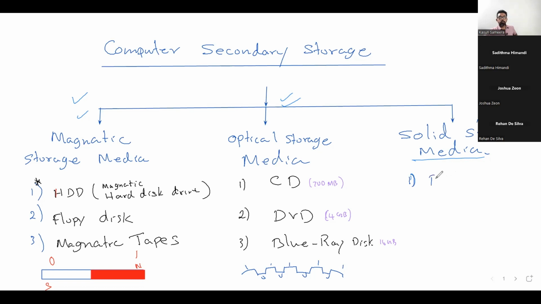Example is pen drive. Memory cards, SD cards. Have you heard about SSD, solid state drive? It's a hard disk.